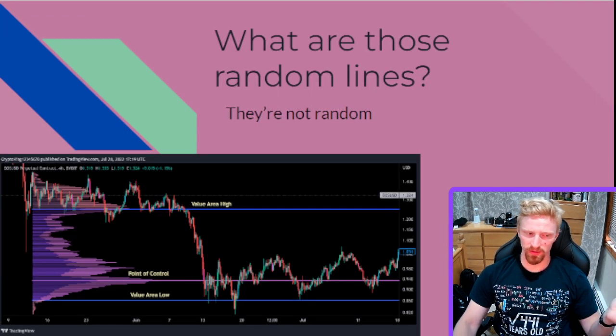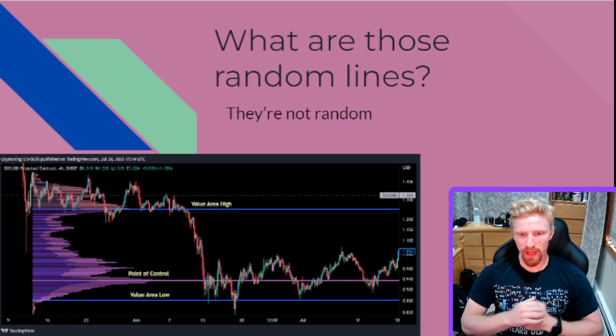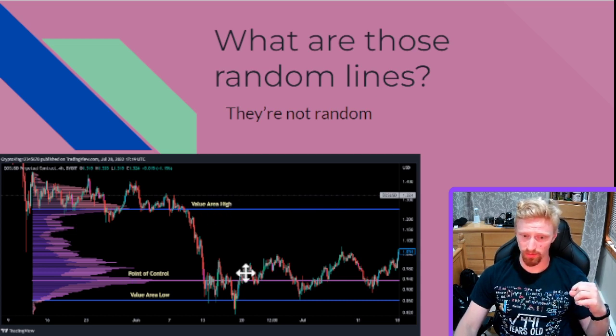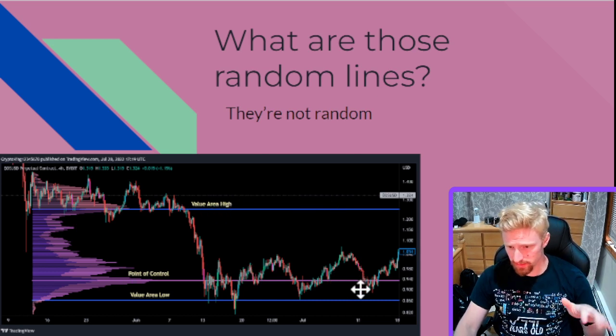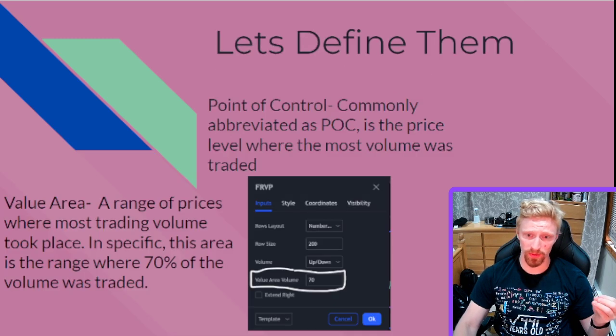So in the volume profile, what are those random lines? They are not random. They're very important, and we're going to be talking about them today. So here you can see the top blue line is called the value area high. The pink middle line is called the point of control, and the bottom blue line is called the value area low. So let's go over what they mean.